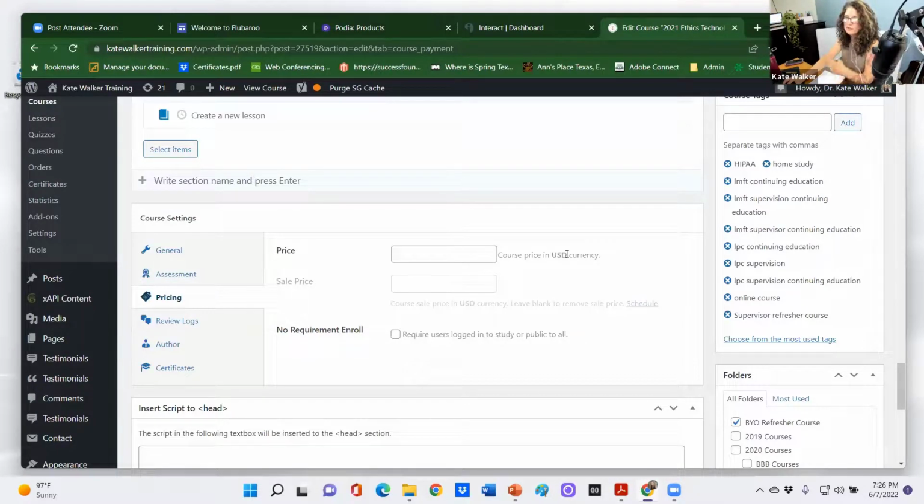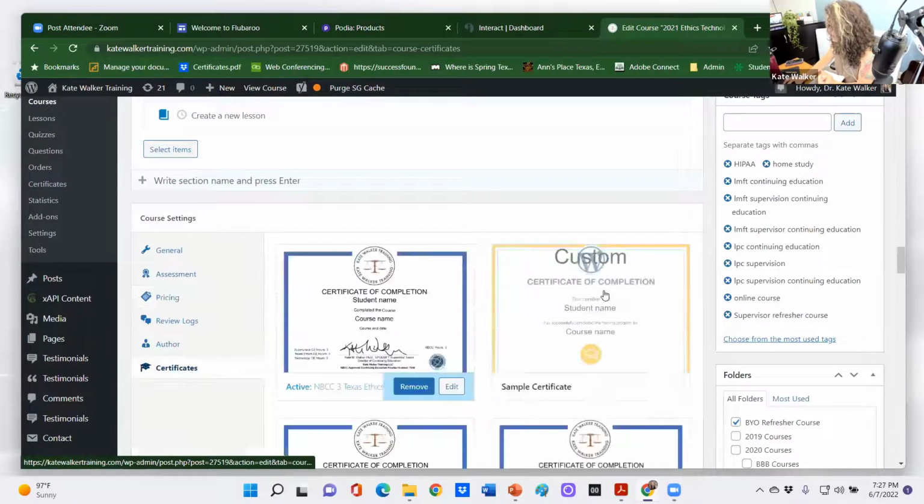Money machines are going to be like PayPal or Stripe or Square. This integrates with that, which made it very, very handy. And then of course the certificates.